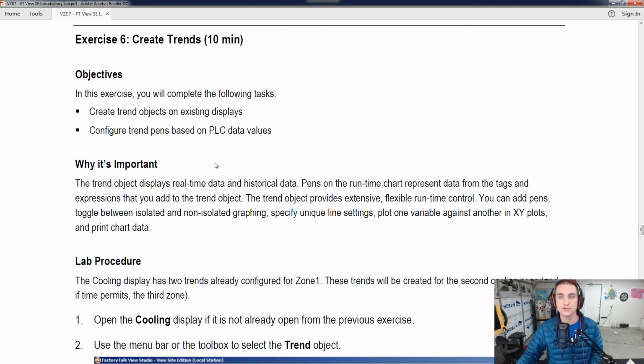Exercise 6. Create trends. In this exercise, you will complete the following tasks. Create trend objects on existing displays. Configure trend pens based on PLC data values. Why it's important. The trend object displays real-time data and historical data. Pens on the runtime chart represent data from the tags and expressions that you add to the trend object. The trend object provides extensive, flexible runtime control. You can add pens and toggle between isolated and non-isolated graphing. Specify unique line settings, plot one variable against another in XY plots, and print chart data.